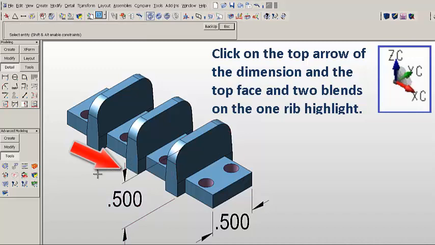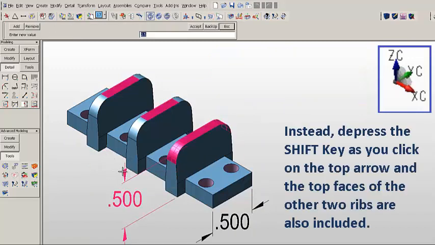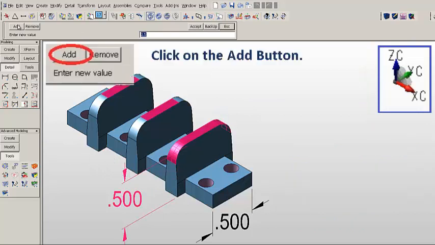Move the cursor over the top arrow. You see you only get a minor selection. Hold the Shift key. You pick up the 2 top faces on the other ribs. Now click the Add button.